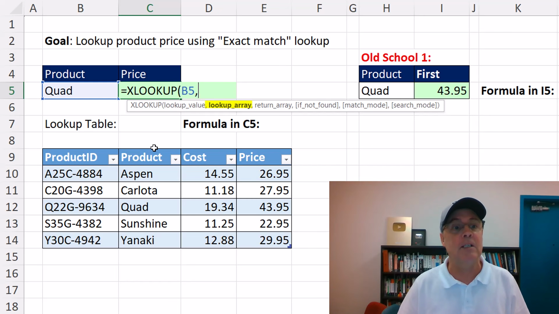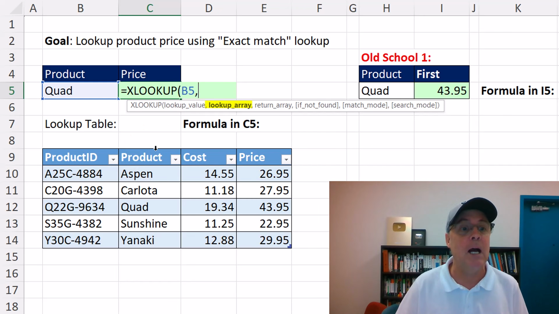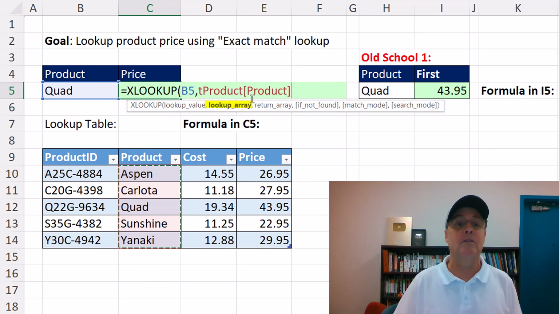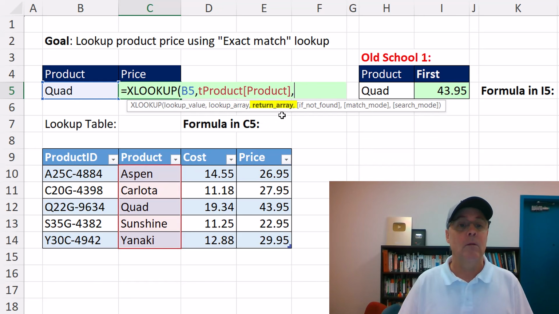Now this is an Excel table, so I can point, and when I see my downward pointing black arrow, I click. It puts the table name and the field name in square brackets in. That's the column reference. Comma, return array. That's the price column. Click. It'll find a match, get a value from this column, and bring it back to the cell.